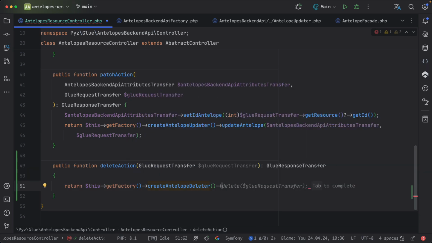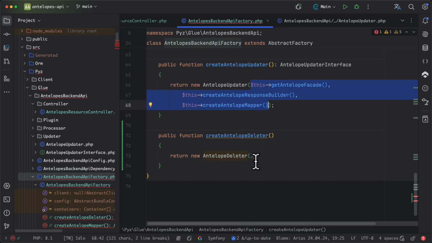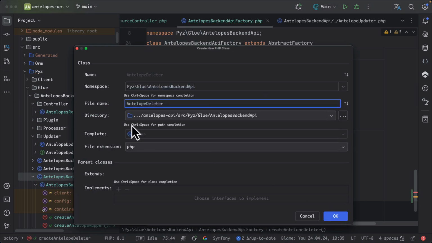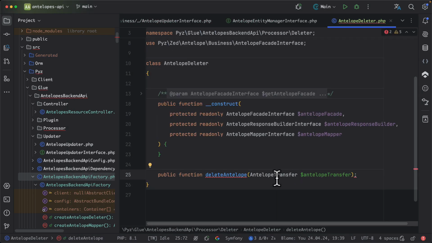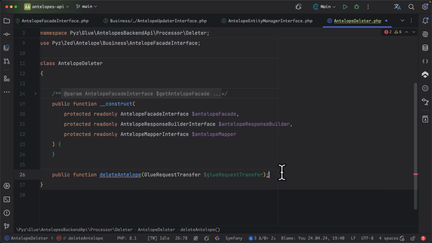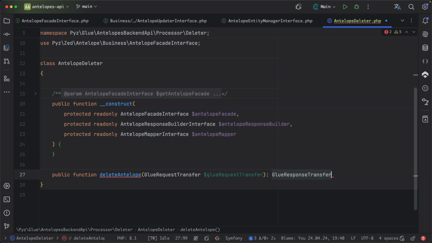Then we're going to define the delete method, delete antelope. Then in the factory, we're going to return new antelope deleter, and we're going to pass also the facade, the response builder, and the mapper. Let's create this class antelope deleter, and we're going to place it inside processor deleter, and we're going to implement the delete antelope method. In the delete antelope, we're going to receive the glue request transfer, and we're going to return the glue response transfer.